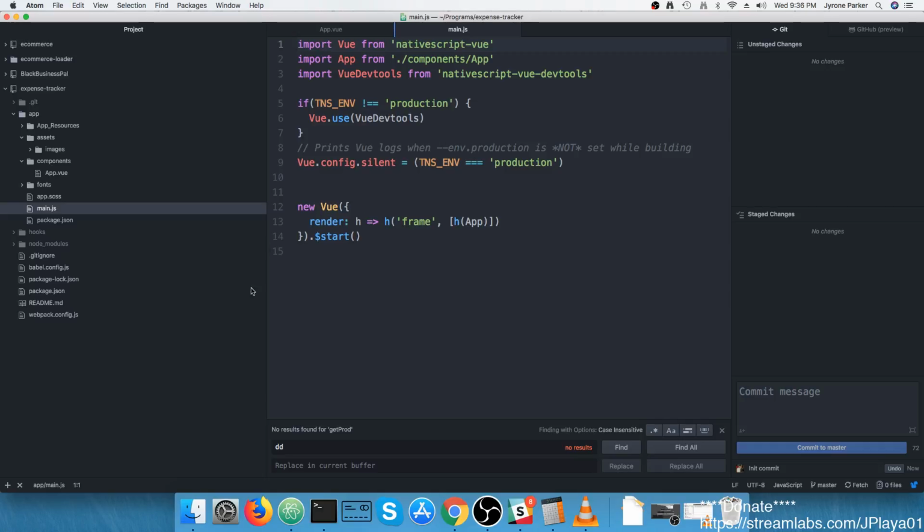All right, so the first thing you might notice if you open up the main.js file is that when you're initializing the Vue instance, there is no element property, and that's because there is no DOM when you're using Vue.js with NativeScript. Remember, it's using XML, NativeScript XML, to build out the components. So you don't need that at all.